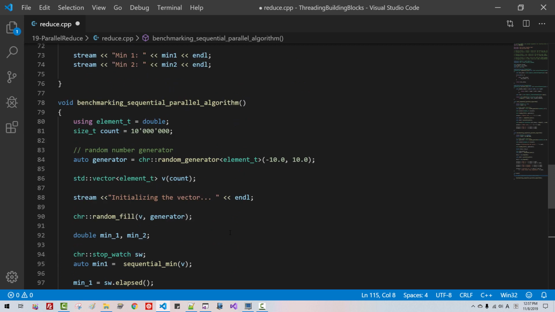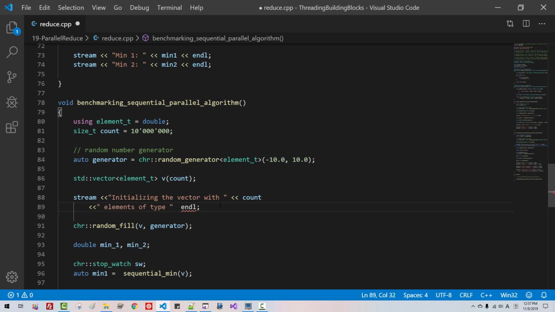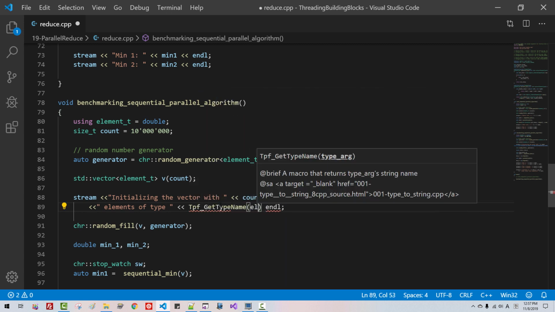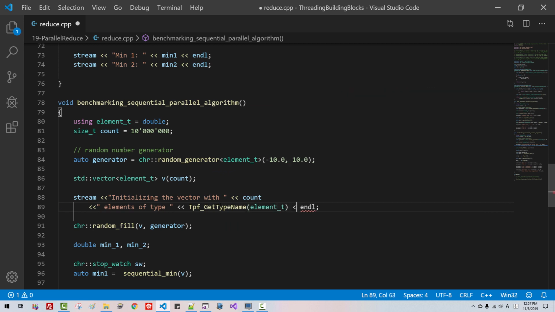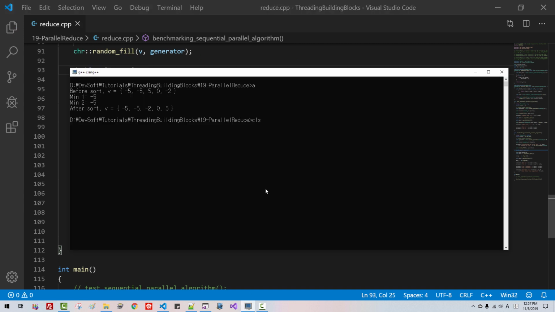I say initializing vector with count elements of type, typeid name, get type name, element T. Now we build using the Clang compiler. We give the optimization switch O3, output exe, hit enter.